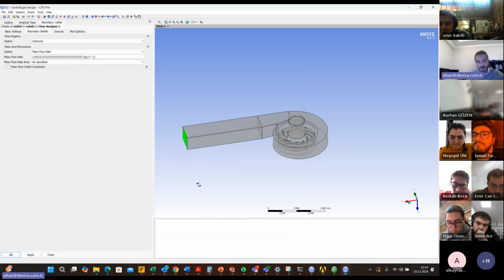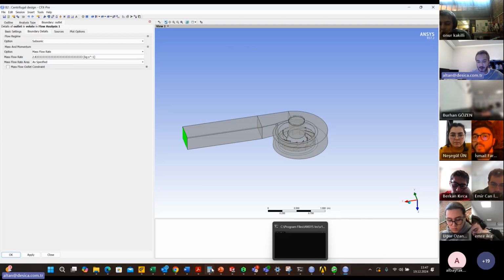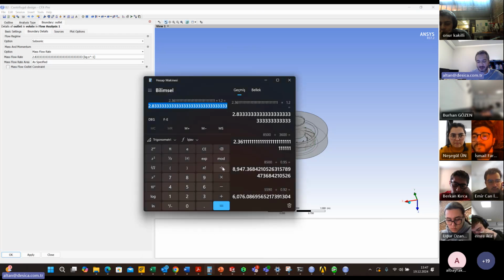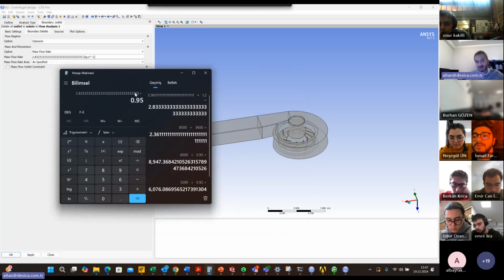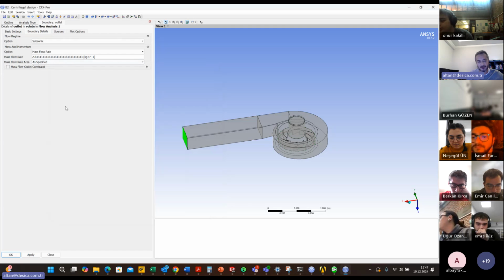In fact, we have defined a certain volumetric efficiency. You may prefer to divide this by our volumetric efficiency. This is more correct for the rotor flow, and this value is more correct for the volute flow. Let's take it as volute flow one.